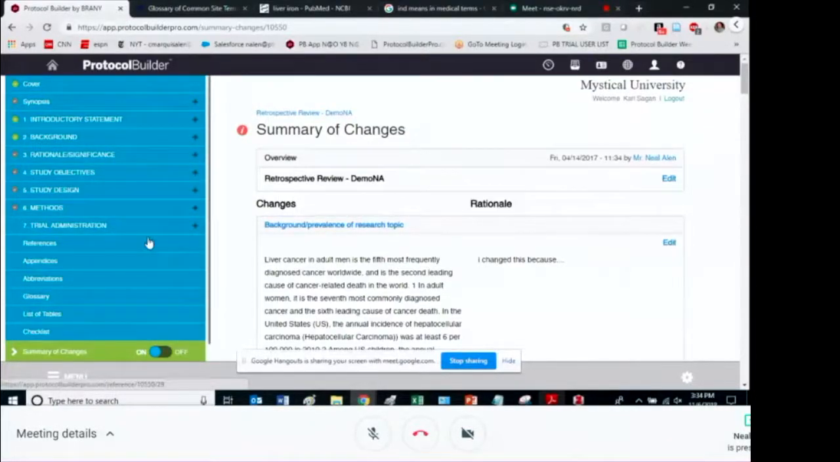So if you use the summary of changes feature, and now you go through that same finishing process where you have all the sections complete and go through the checklist again, which should be a lot faster this time, and then save it, it's going to save as version 3.